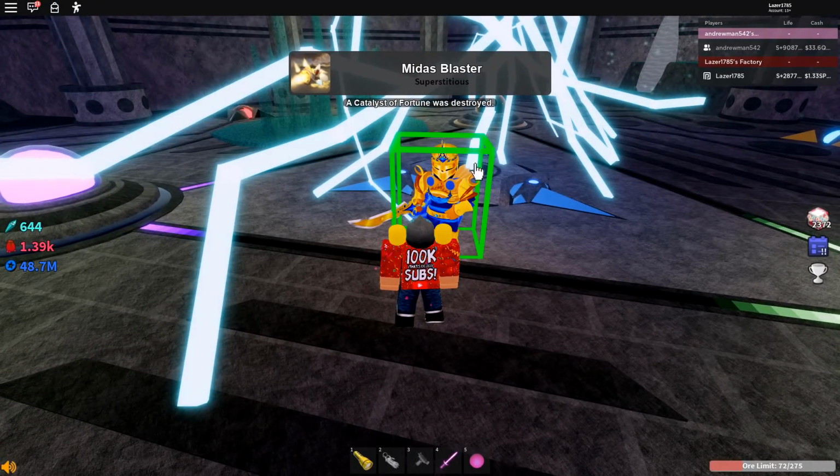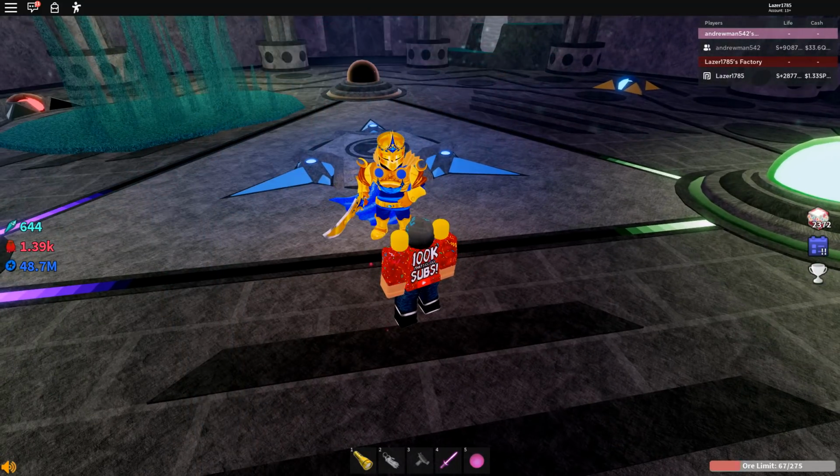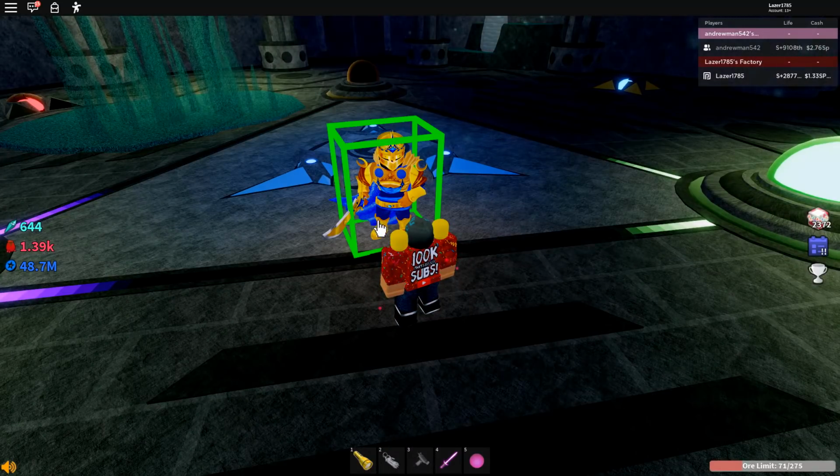I think we didn't do it properly. Catalyst of Fortune was destroyed, folks. So since the update, every time you craft a superstitious item, your catalyst will get destroyed. So only 21 to go.